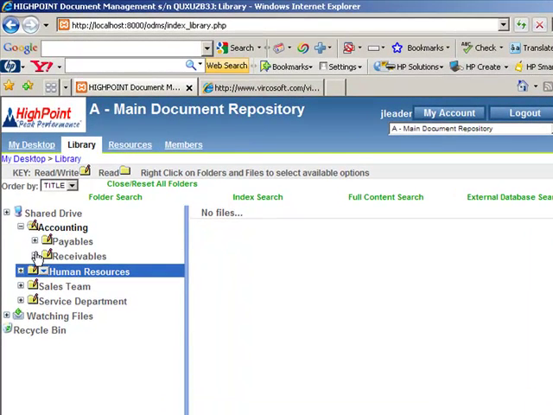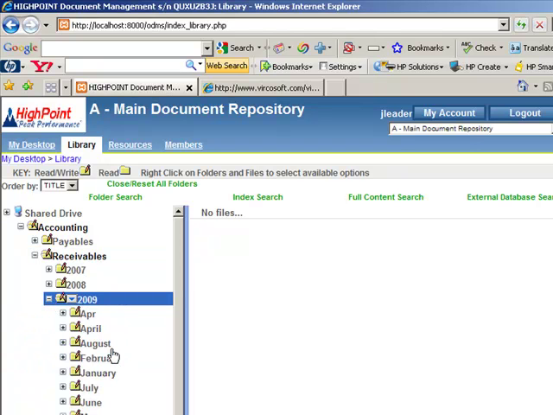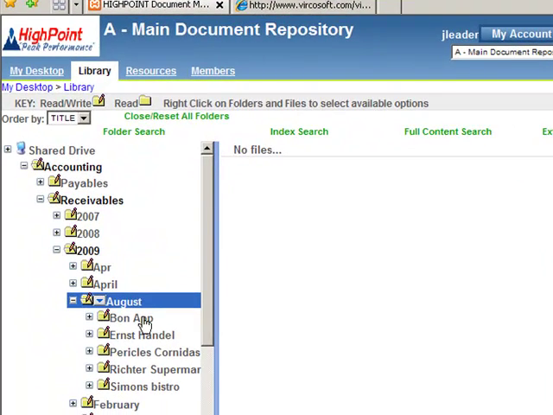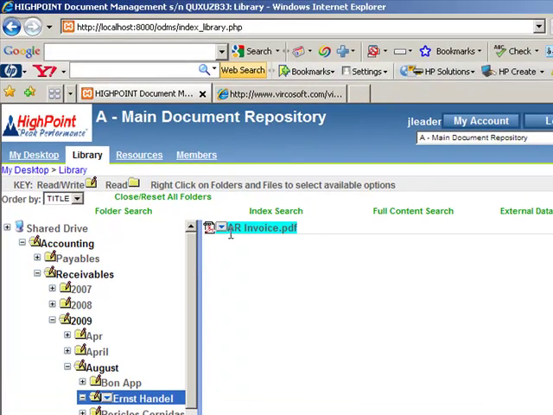Let's just drill our way down into receivables. You'll see I've set up some folders here to replicate the way a lot of businesses will segment their accounts receivable. And let's work our way right down into 2009, and let's go to August. Okay, and then there's 5 customer folders. So let's work our way into Ernst Handel's folder, and looky here, there's an invoice, okay, a PDF invoice.